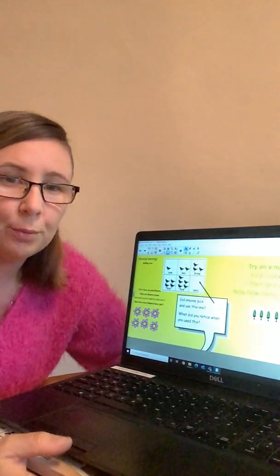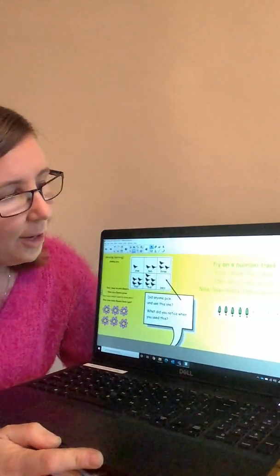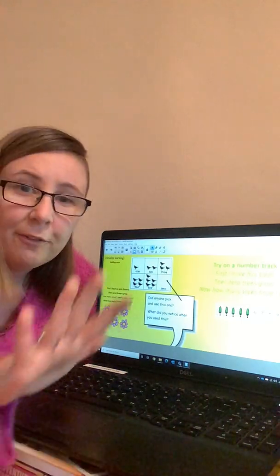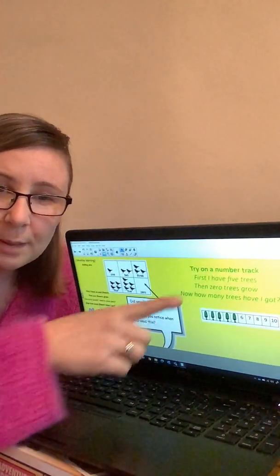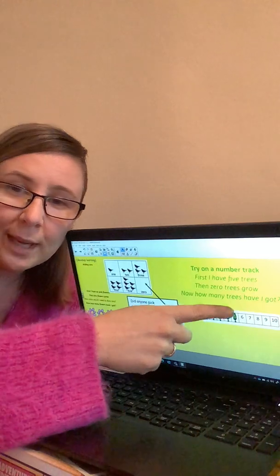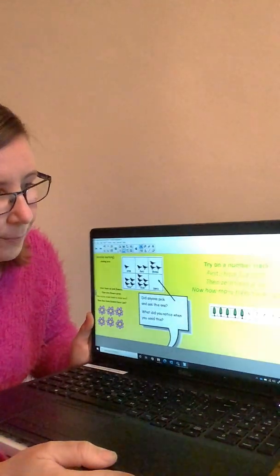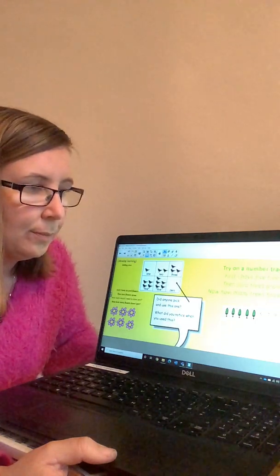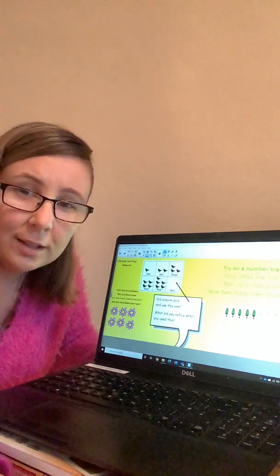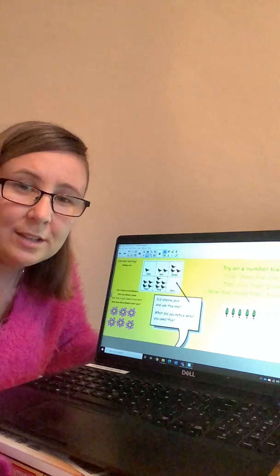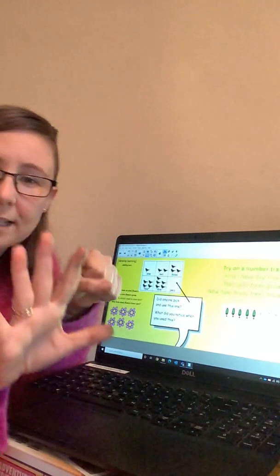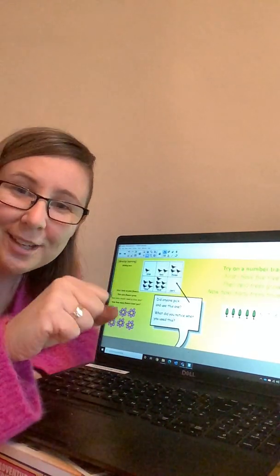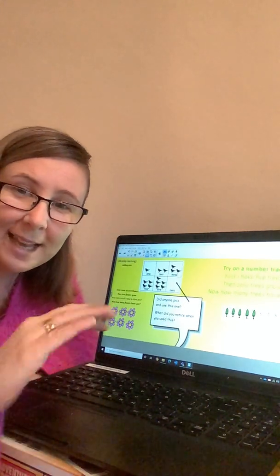Right, have a go at this one on your number track. So, first I have got 5 trees. Can you see my 5 trees? You could put your counters or cubes on, pretend they're trees. Then 0 trees grow. How many trees have I got? How many trees in total? 5 and 0. Well done, we've still got 5 because we didn't add any more. You are super at this.